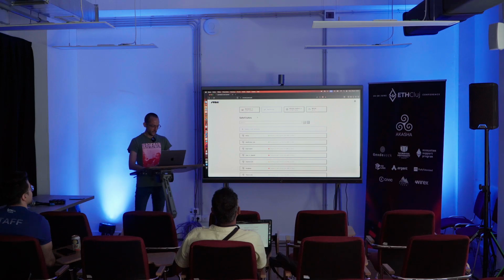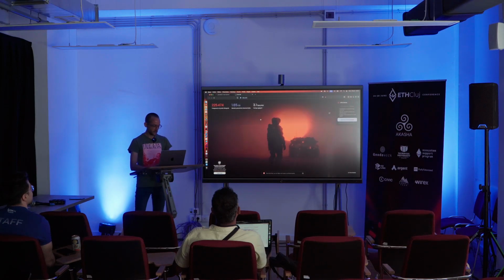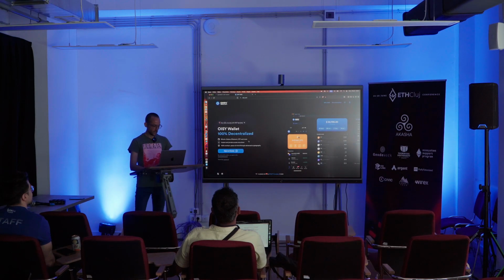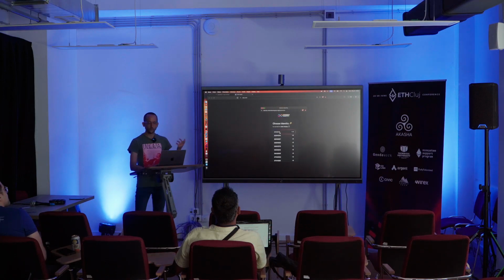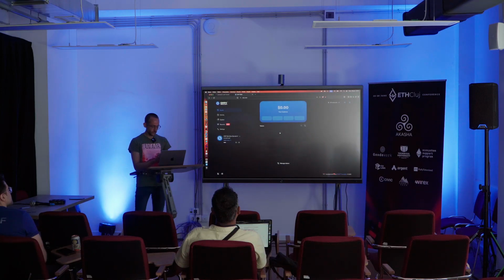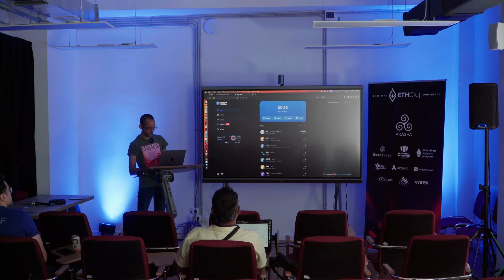So do I have ICP here? That's OISY, a wallet on the IC. And you see, I always use that authentication to sign in. And it's a cross-chain wallet, so you can also have Ethereum and this kind of things there. Oh, Bitcoin. Right. Do I have ICP here? Is it enough? I don't think so.